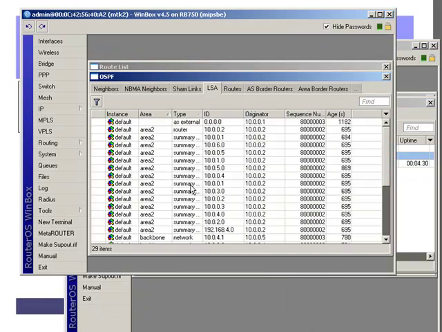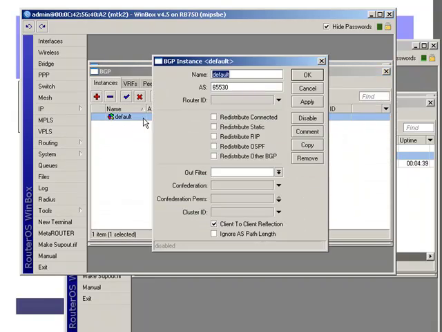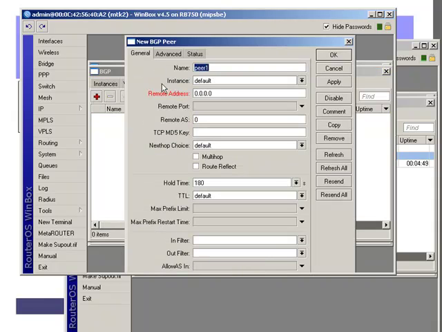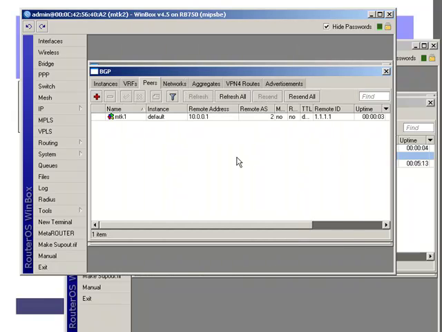Alright, moving on to Mikrotik 2. Let's see. Routing BGP. Alright, we go into that instance, we set our AS number. Okay. Go into our peers. We're going to peer with MTK1. His IP address is 10.0.0.1. That's his loopback address. Remote AS 2, same as our AS number. Update source 10.0.0.2 because we're on Mikrotik 2. Super easy. And you should see that peer come up. And there he goes.